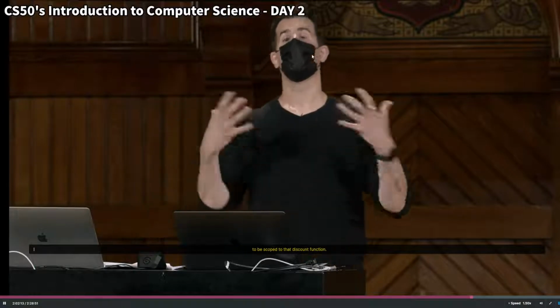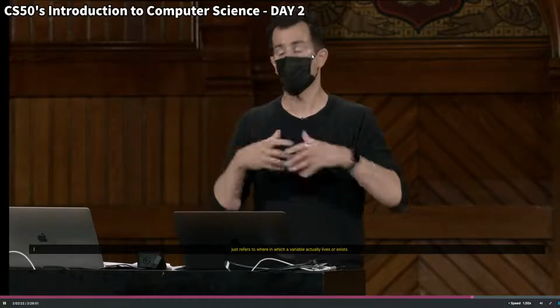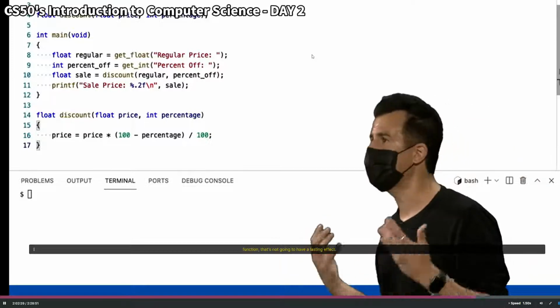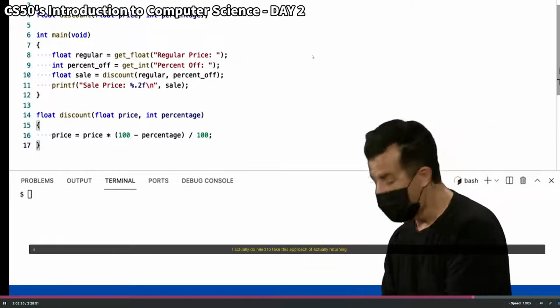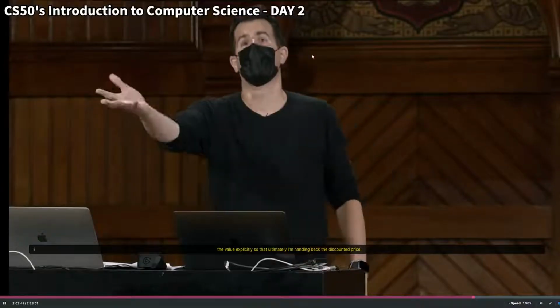The problem there is that this variable price is going to be scoped to that discount function. And we'll encounter this again before long, but this notion of scope just refers to where a variable actually lives or exists or is accessible. So it turns out if I change price in the context of this discount function, that's not going to have a lasting effect. If I actually want to get the result back to the function that used the discount function, namely main, I actually do need to take this approach of returning the value explicitly so that ultimately I'm handing back the discounted price.